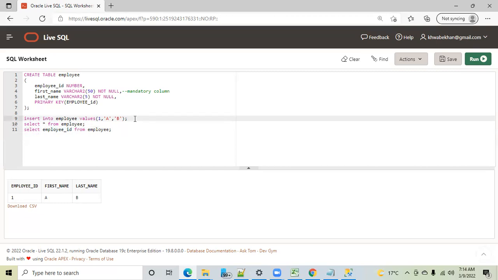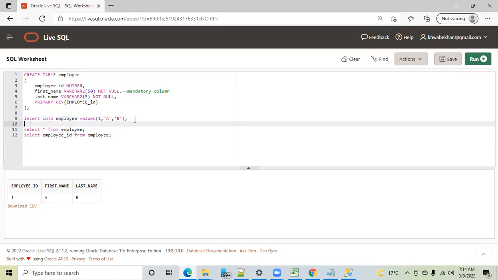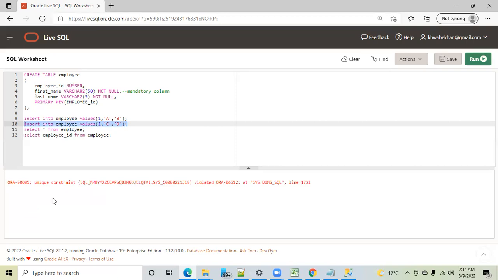Now, actually, I was teaching you something else and I moved to the performance part. And this is D. Let me execute this. Oh, I got an error message, unique constraint.